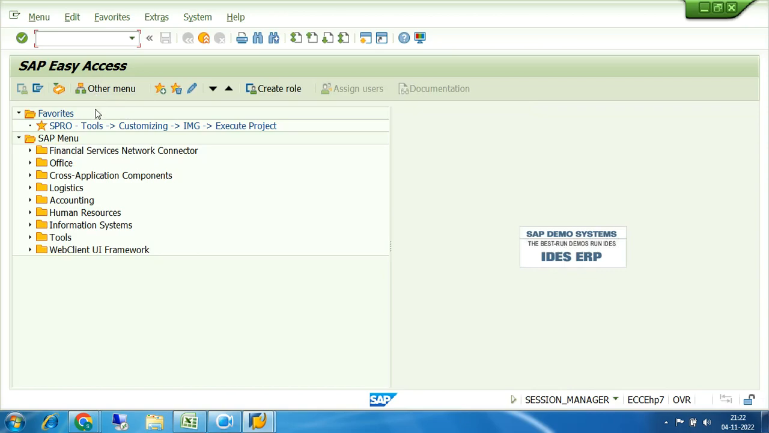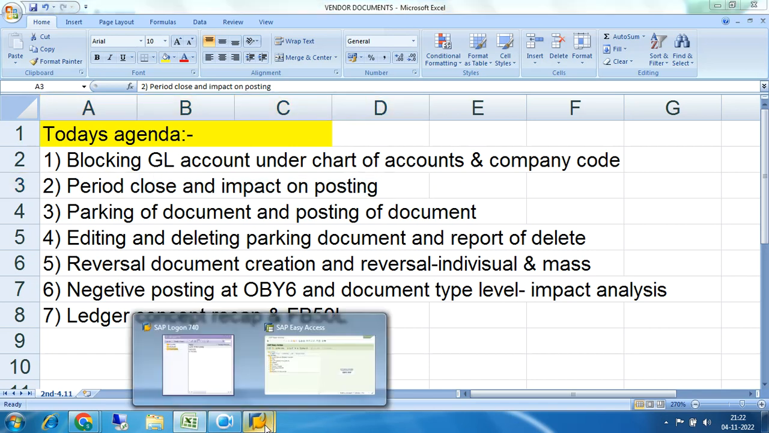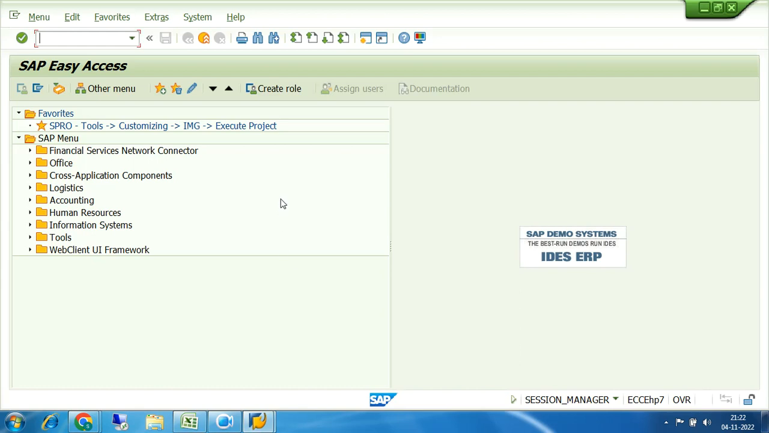Okay, fine. So my second agenda actually, period close and impact on posting. If I close the period, right? So what is the impact on posting? Let us see, because I have already covered open and close posting period, and how the end users are restricted from passing the entry in a backdated period which is already closed, and quarterly or half yearly financial statement is already prepared. But practically, if we close the period, what is the impact?